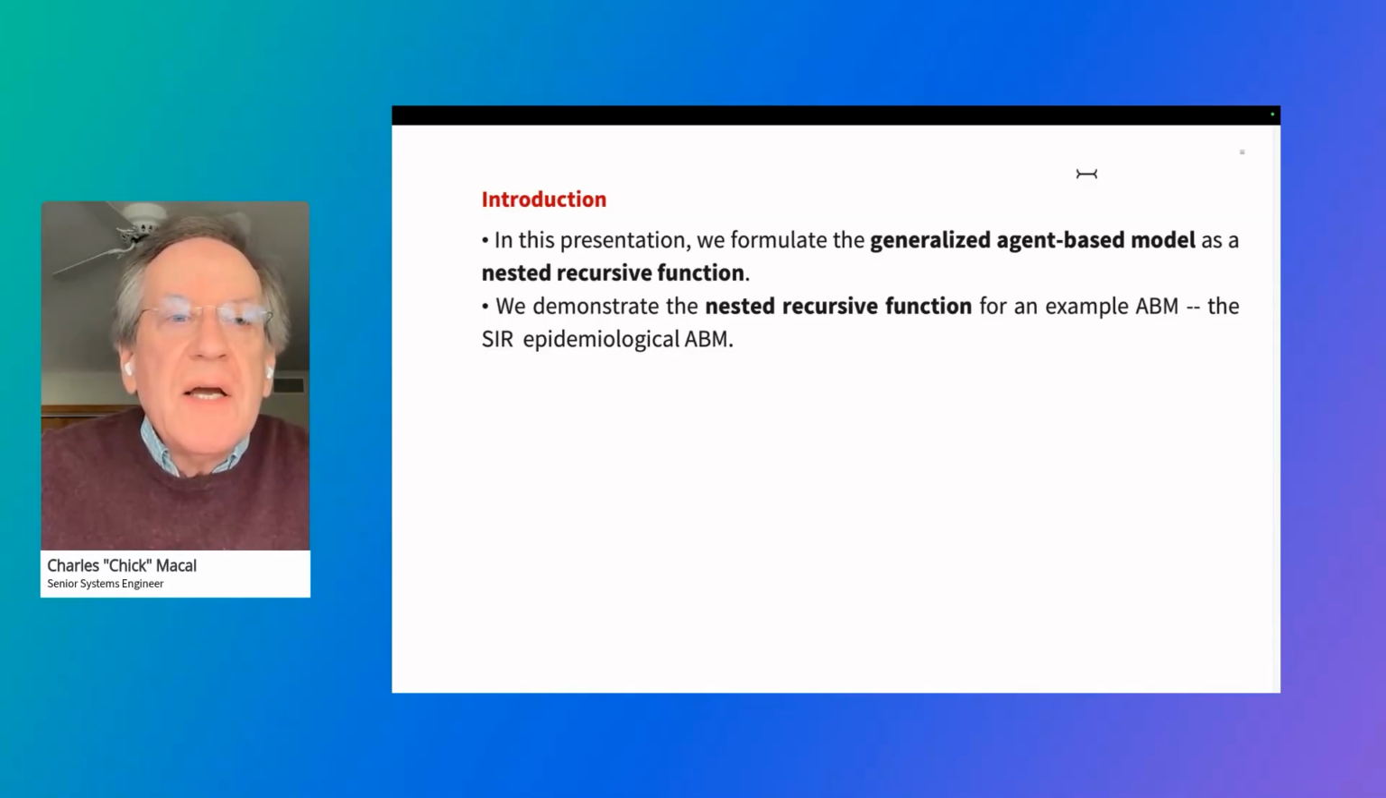so-called SIR epidemiological ABM. The SIR stands for susceptible, infectious, and recovered, which is a common model that we've seen and used extensively during COVID. So it relates to that as well.